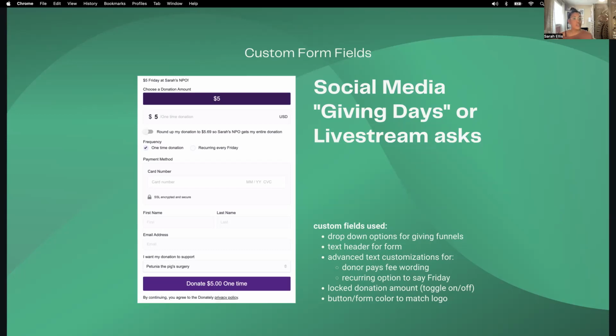And so you are looking for funds to be raised on behalf of medical bills or feeding or all these other various expenses. So instead of creating certain campaigns for each, you can actually select a drop-down, which allows your donor to select which kind of giving funnel they want to give. And it segments it that way for you. Also, you can add a text header for your form. In this one, I use more advanced text customizations to change the donor pays fee wording so that it says I'm rounding up my donation so that Sarah's NPO gets my entire donation. I also set the recurring option to say every Friday instead of recurring on a weekly basis, because this is a $5 Friday opportunity to give.